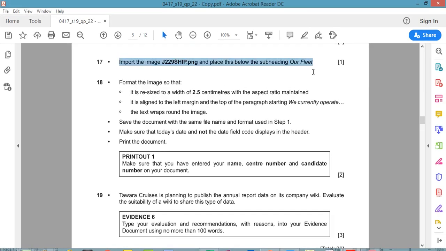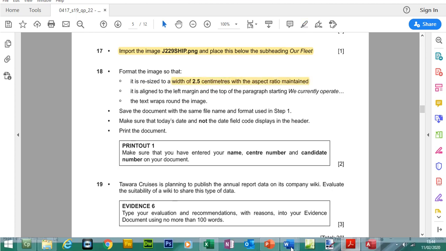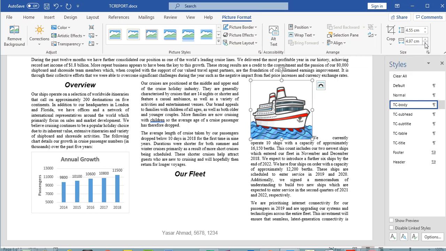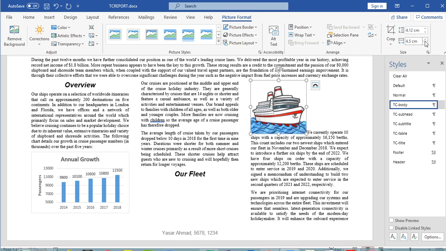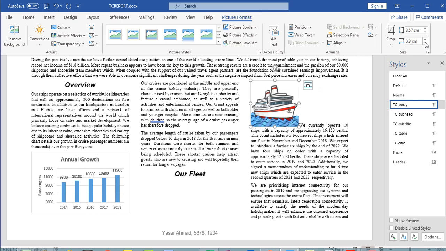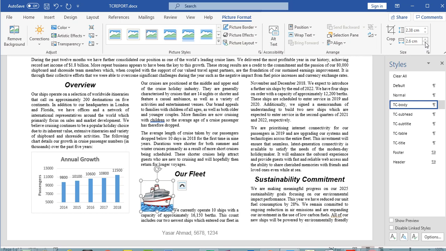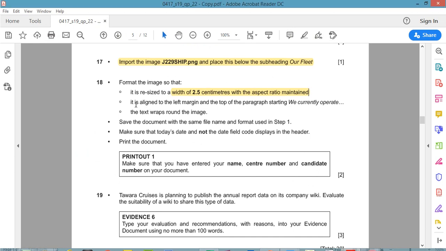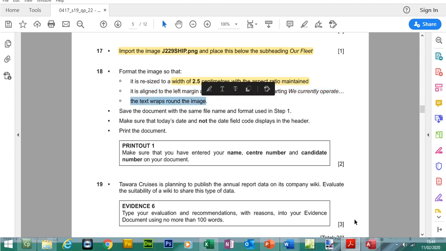Now we need to format the picture. So it's resized and it's 2.5 centimeters wide, maintaining the aspect ratio. So what we can do, we can click on the picture and resize it down there. You can see the height automatically changes, so the aspect ratio is being maintained. So 2.5 centimeters wide. It's aligned to the left margin at the top of the paragraph. Yep, that's fine. And the text wraps around the image.